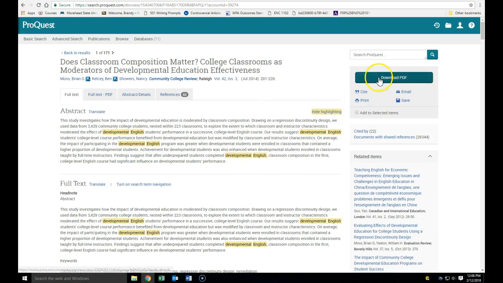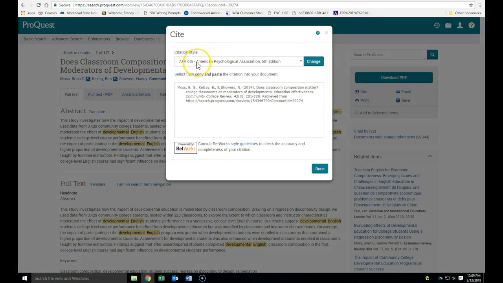I can download the entire PDF, so it will show how it was originally published in the Community College Review. I have all the information here, so even if I didn't have a citation tool over to the side, I have all the information that I could use to create a citation. The beauty about using these resources is that it will cite for you. We are using APA 6th edition, so that is the citation that comes up immediately.